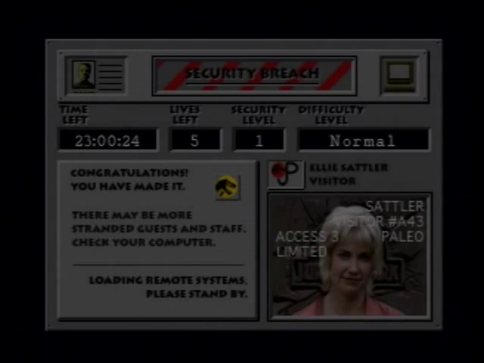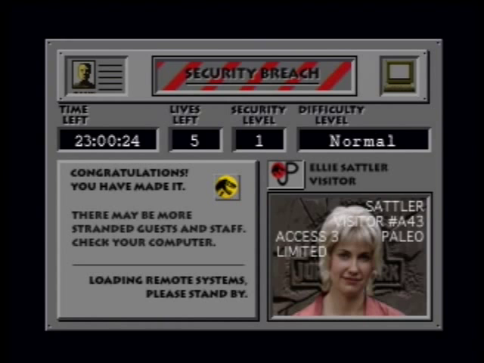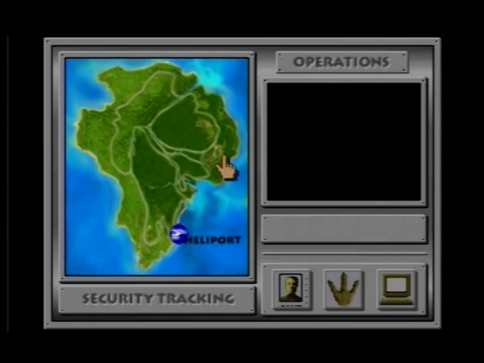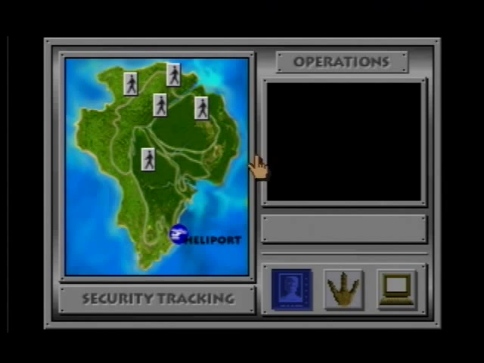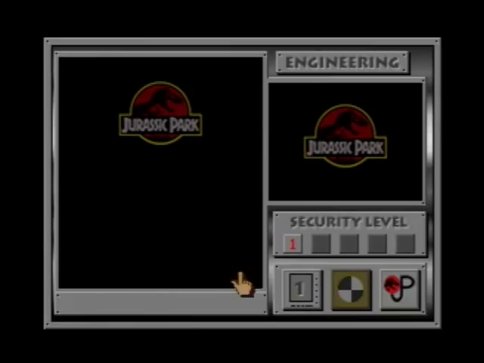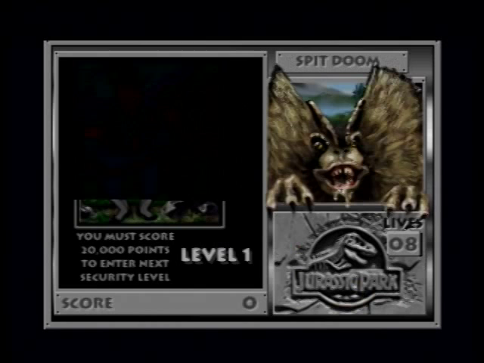There may be more stranded guests, so check your computer. Oh, and then we can do the hacking minigames, don't we? There we go. Engineering. Engineering system. This is like you have to play Nedry's little mini games, right? You have to play Nedry's little mini games, which are five different games, level one to unlock the systems, reboot it, and call the cargo ship. So this is sort of like a mini game, party game.